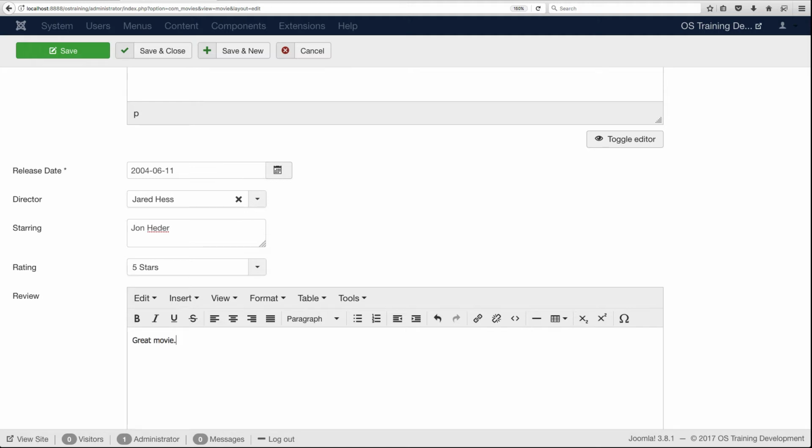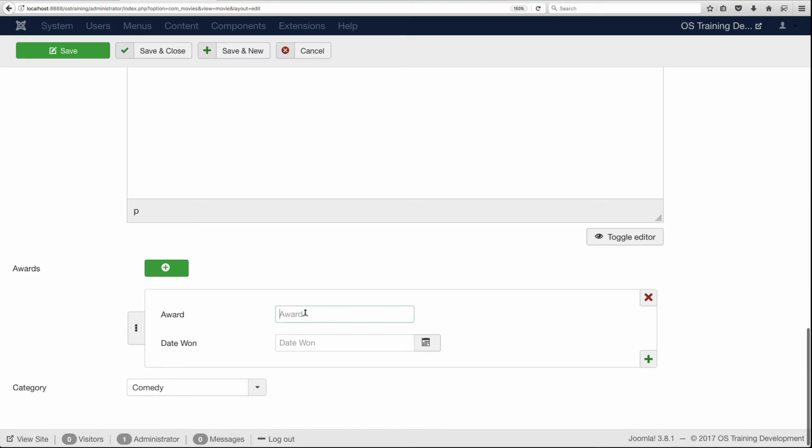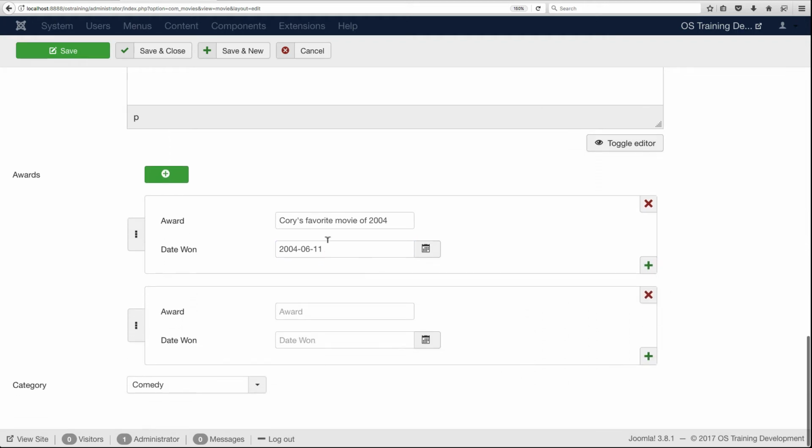Great movie as well. Probably won some awards, but I won't give it any. Well, actually, let's give it a couple of awards. We'll say Corey's favorite movie of 2004. And let's add another one. So that just to show you how the subform field works. If you hit this plus, it adds another set of fields so you can add multiple awards.